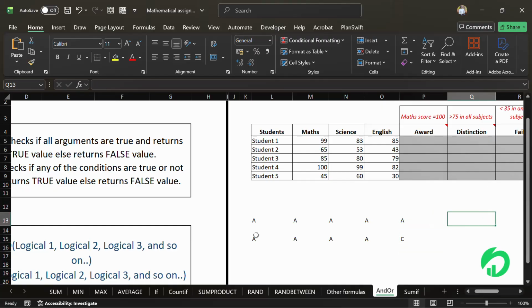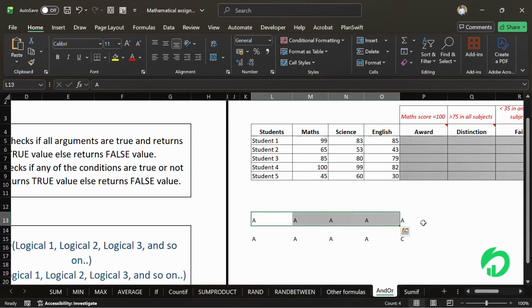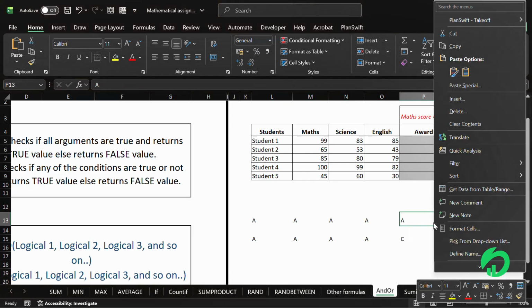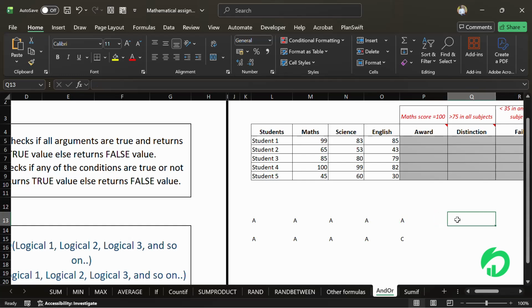If we are looking for someone that finished with distinction, and the criteria is that the person must finish with A in all, then we have to use our AND function because the criteria is A in all. So we can easily use our AND function to know that.